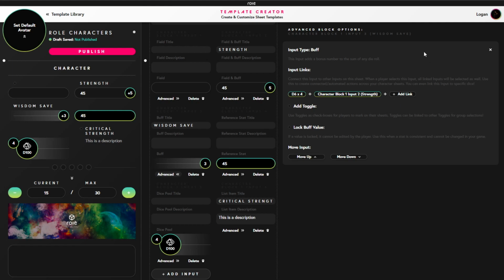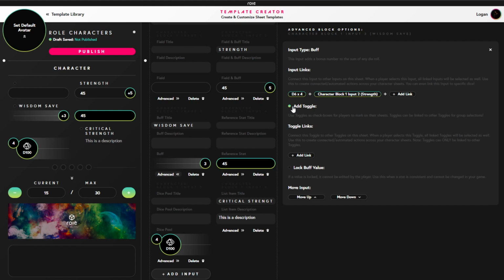You'll also see when we add a toggle, if you turn a toggle on, so now this wisdom save here has a toggle attached to it. Another option shows up, toggle links. Toggles can be linked to other toggles. That might be a little confusing, but let me explain. I have this wisdom save here now with a toggle on it. I can turn that on and off.